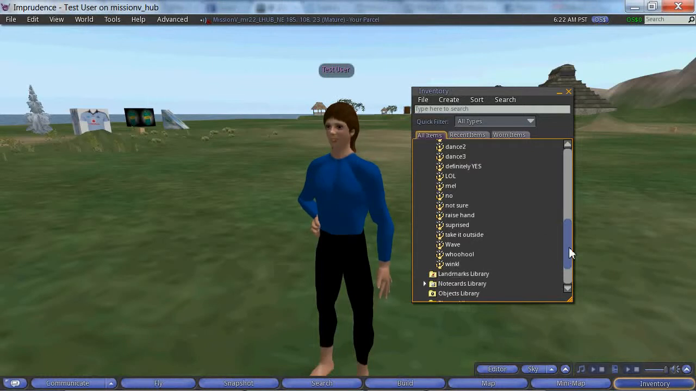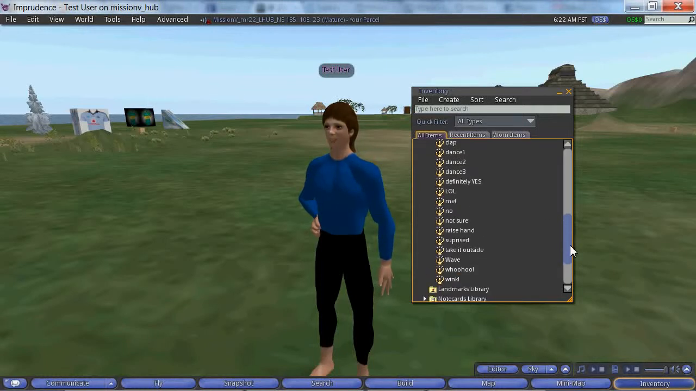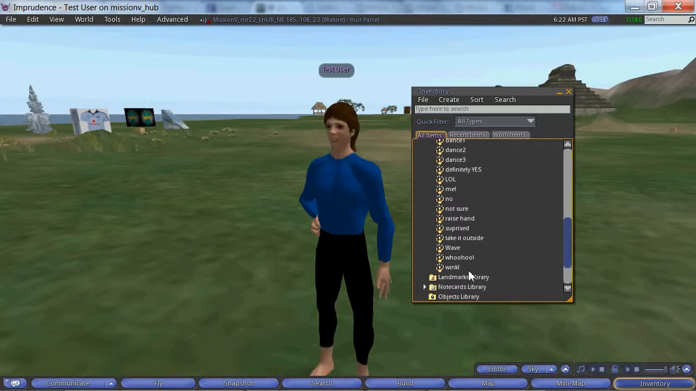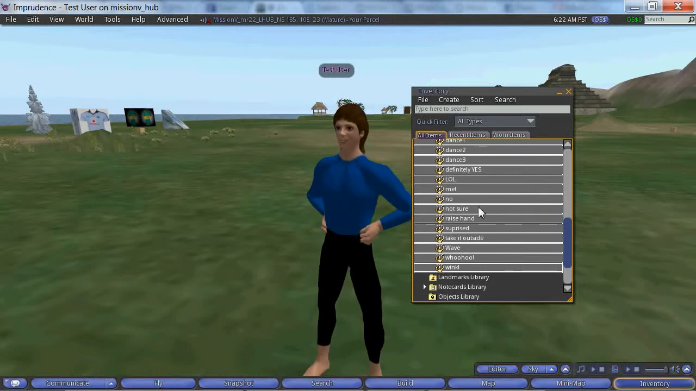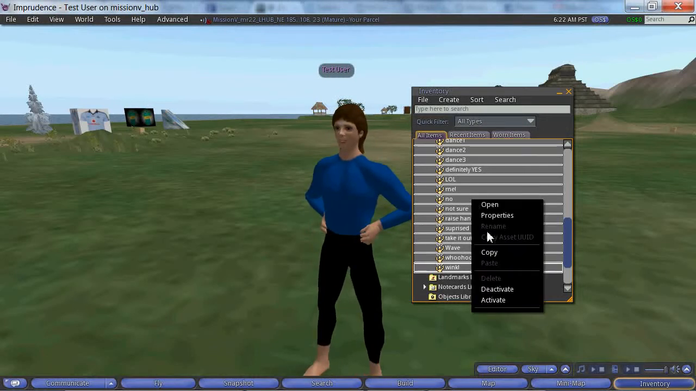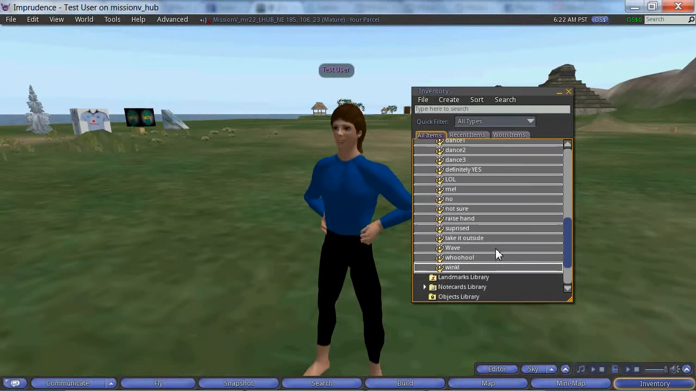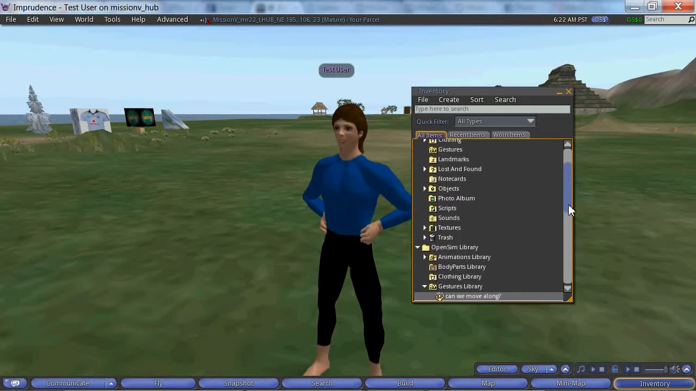So now I select the one at the top by left clicking on it, and I'm holding down the shift key on the keyboard, and I'm going to left click on the one at the bottom, and that has the effect of selecting them all. Now I can just right click anywhere in the list and say copy. Now I've copied all the gestures into the clipboard, into memory.